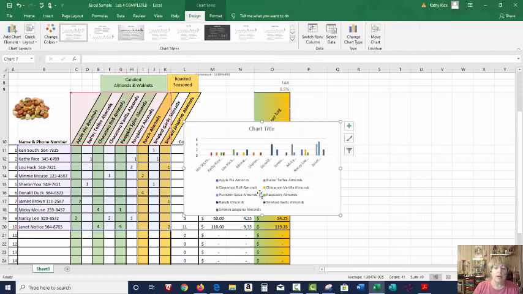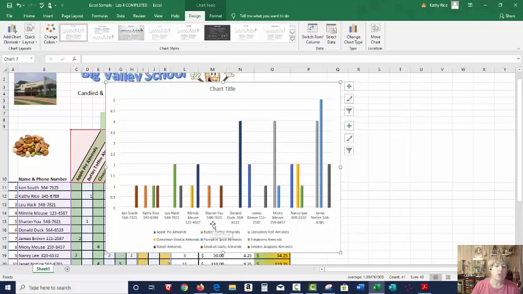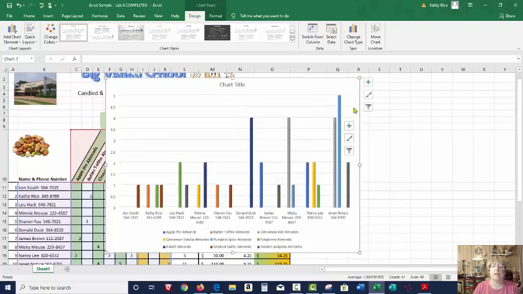Now look at here. Now I have these descriptions. Okay, so what I have is the blue is the apple pie almonds, the light blue. Then I've got cinnamon, so I can go through here and look who ordered what, just by a picture. But what I need here is there's several things that I need.